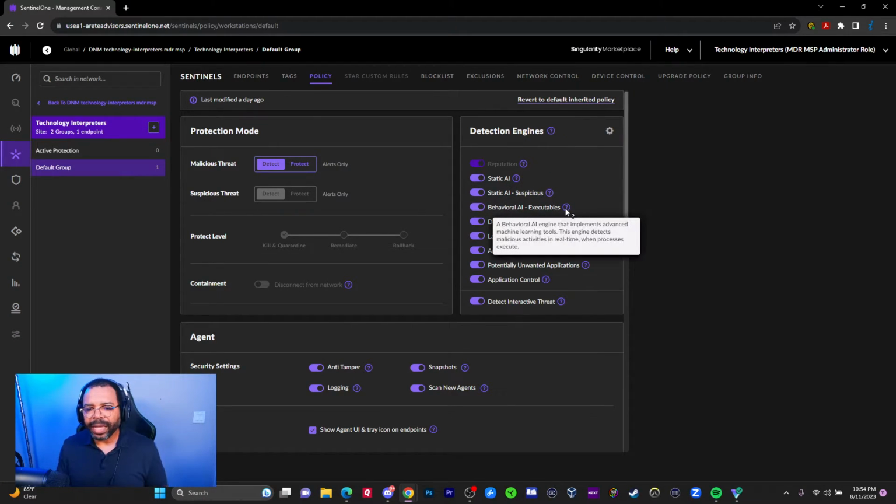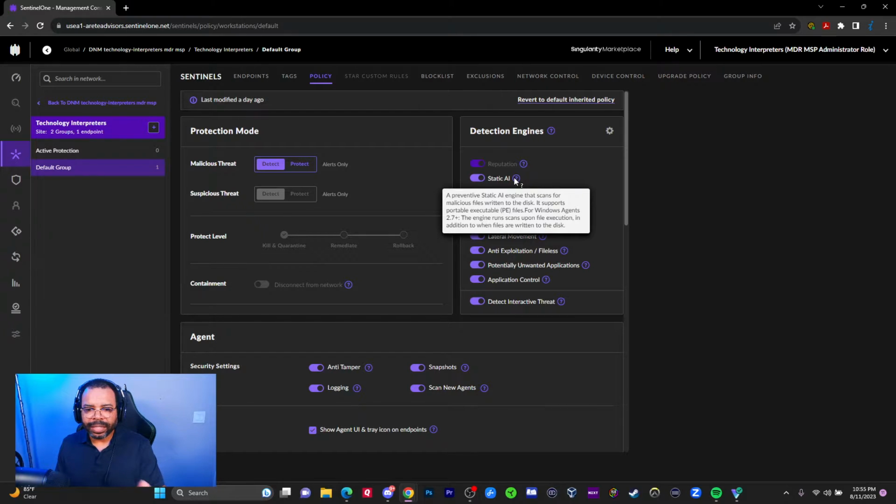All right, so let's look at the behavioral AI. An engine that implements advanced machine learning. This engine detects malicious activities in real time when processes execute. Processes, keyword. See how we're breaking this down? Processes, files. Okay, got it. All right, and then this one says that this is malicious files written. This is suspicious file written.